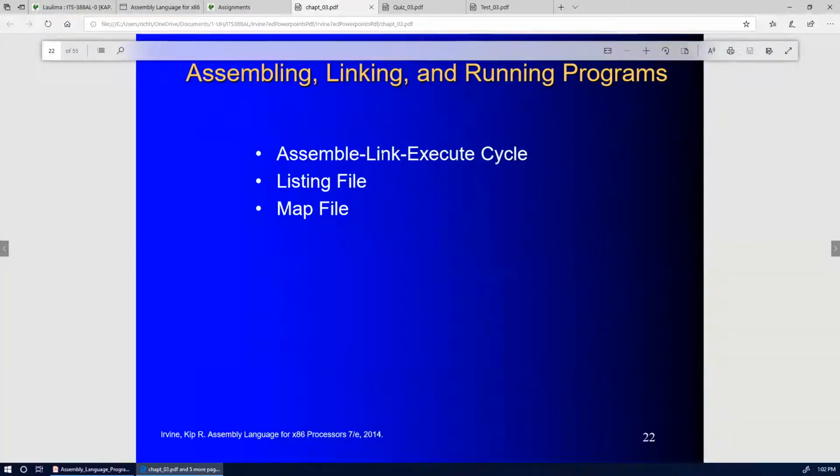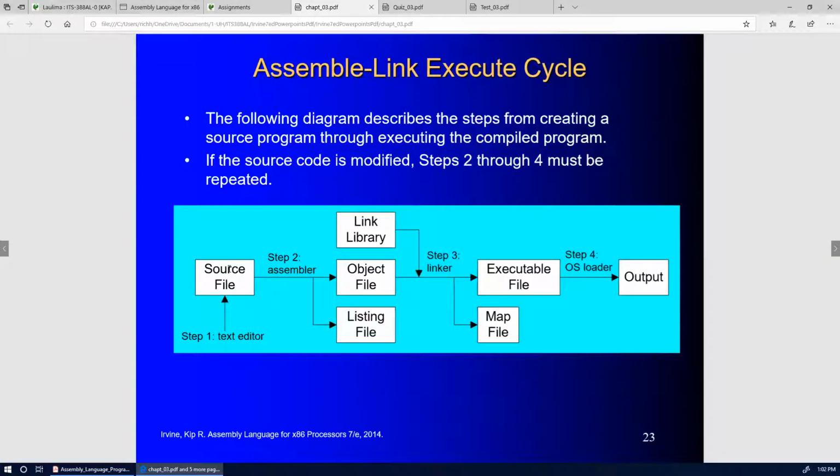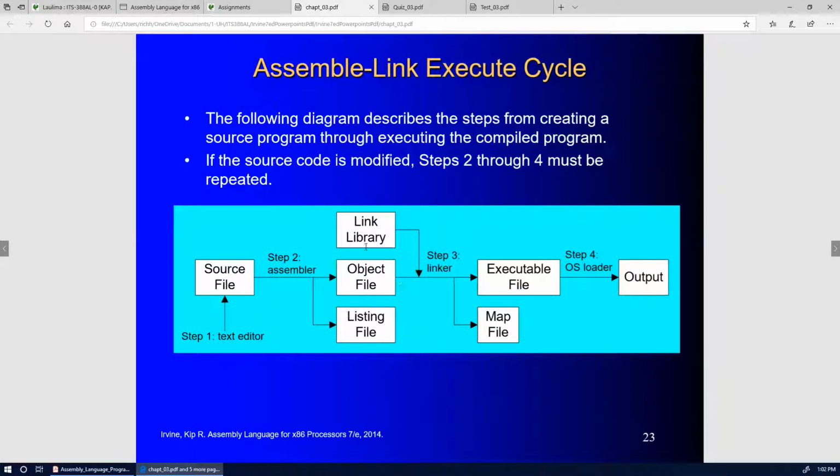So, assembling, linking, and running programs. There's an assemble, link, execute cycle. This is what you write: a source file, and then you run it through the assembler, which checks your program, the part that you coded, for any errors, syntax errors, whatever, and it produces an object file. The object file has addresses within the code segment and within the data segment, and it's up to the linker to assign the actual addresses. The assembler produces an object file, and it produces a listing file.